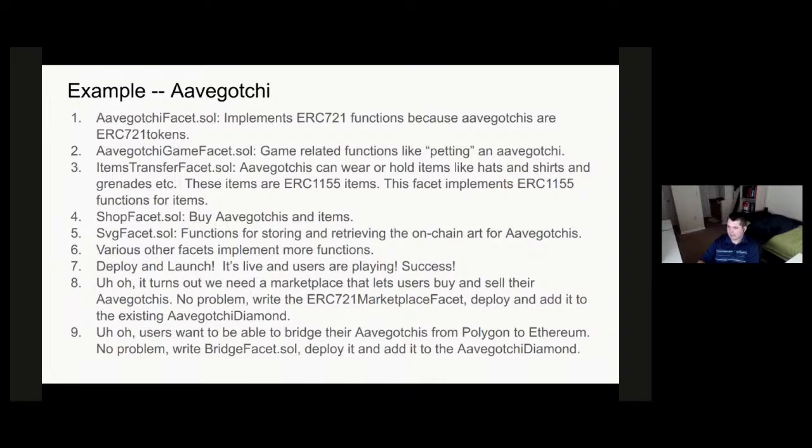Okay, we have a shop faucet, which has functions that enable buying Aavegotchis and items. An SVG faucet, with functions for storing and retrieving the on-chain art for Aavegotchis. So Aavegotchi stores its image data on-chain, and so this faucet has functions for storing the image data and retrieving it. Okay, and then various other faucets implement more functions. Okay, so then deploy and launch.